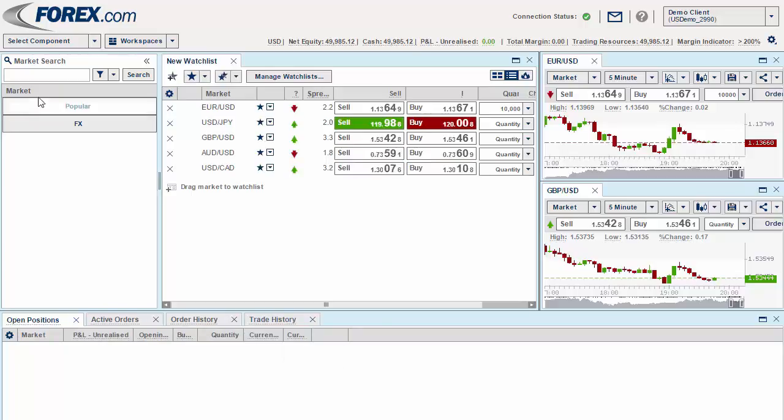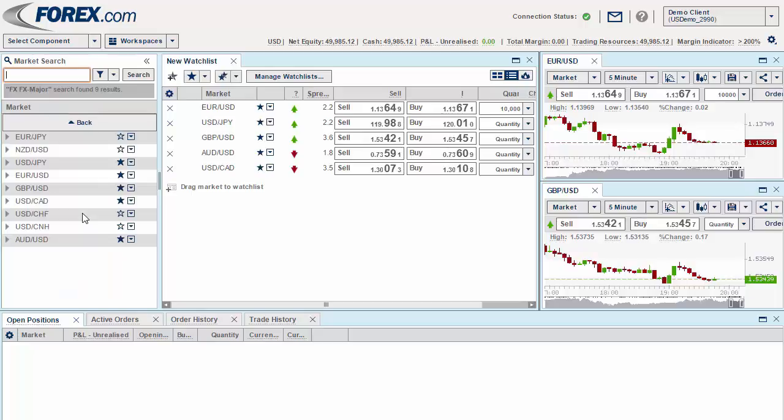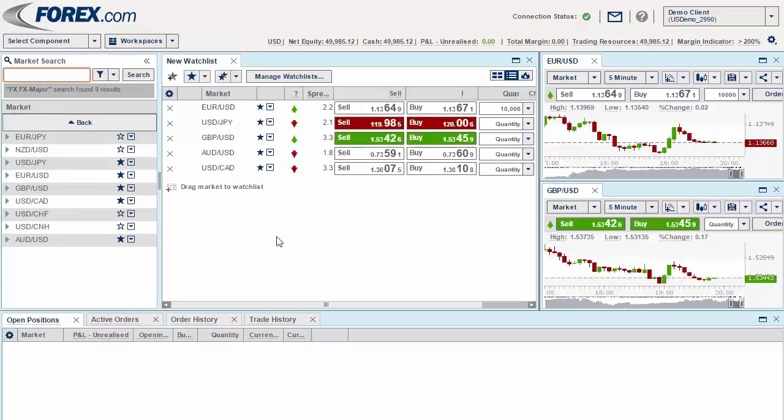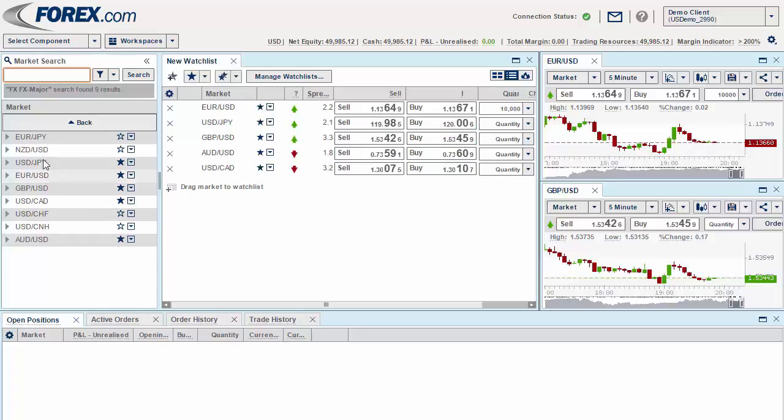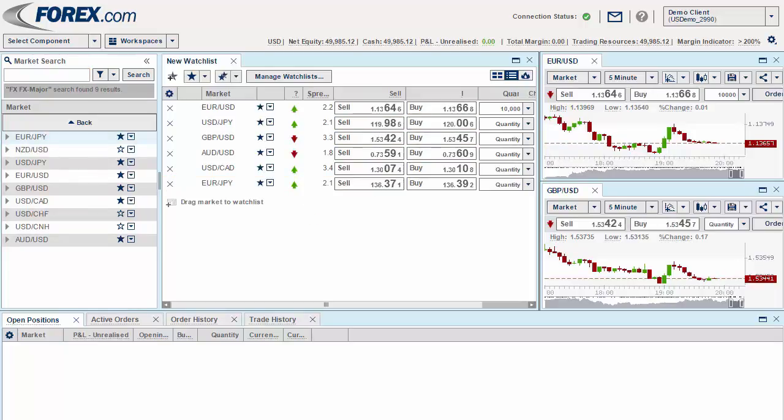Here you could type whichever currency pair you're looking for into the search box. Or you could simply click on the popular or FX categories and drill down to the markets you're interested in. For example, I could click on the FX button and then choose FX Major, which are the major currency pairs. And then I could add any or all of the pairs onto my watch list to the right. To do so, simply drag the currency pair you want, let's try Euro Yen, onto the watch list like so. And it appears on your watch list.